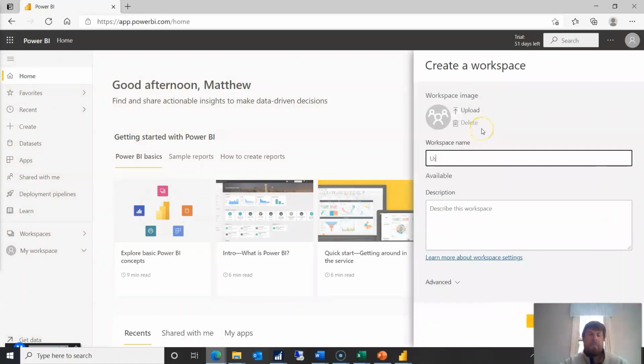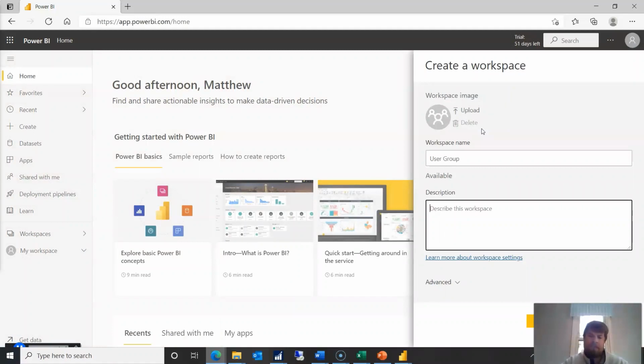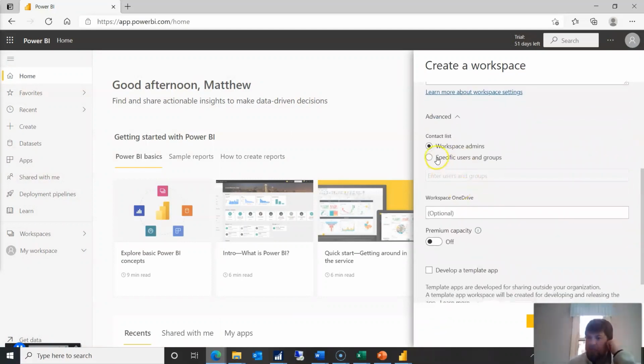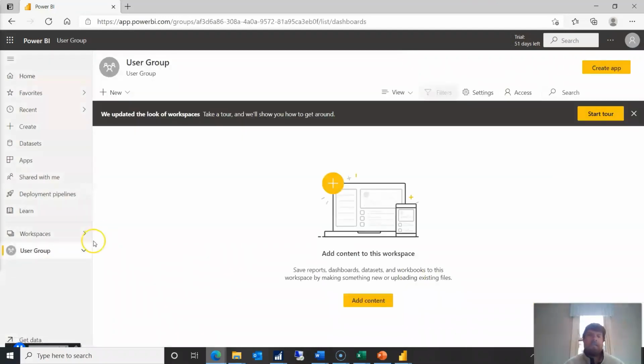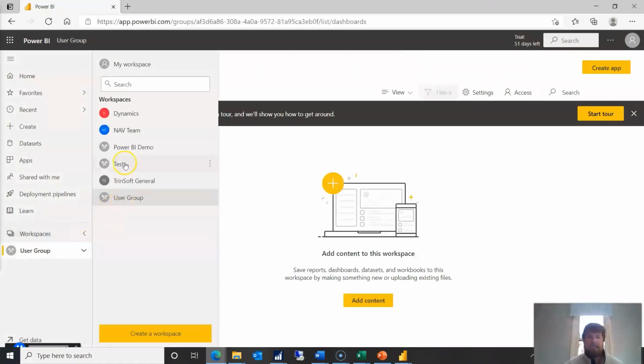So we'll give it a name, call it user group, give it a description. We'll come here to advanced. If we wanted to add people to this, we can. So I can say, let's add Chelsea, for example. We add Chelsea. You can turn it on as a premium capacity. My user doesn't have that, but if you were a Power BI Pro, you would want to turn that on. And then I'll hit save. All right, so I've created it. And if I go into my workspaces now, you can see there it is. There's the new one, user group.